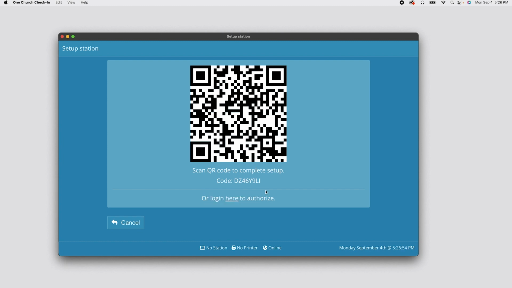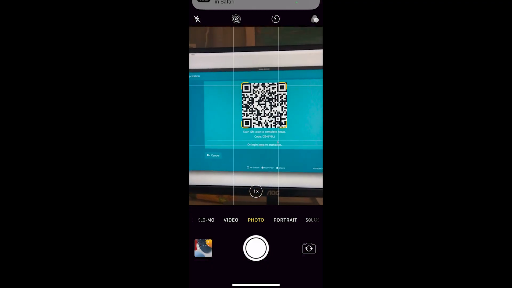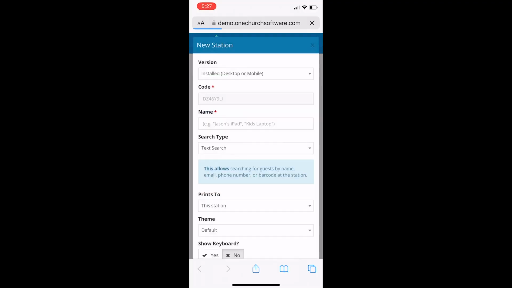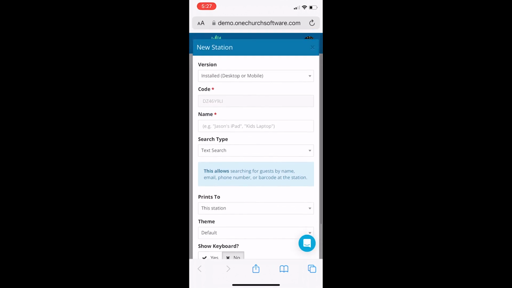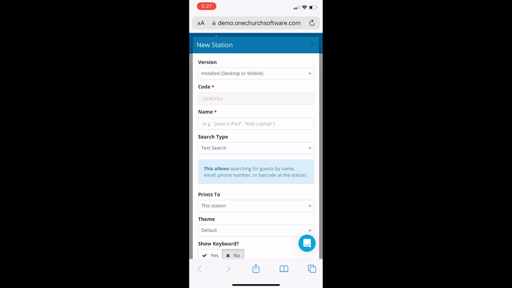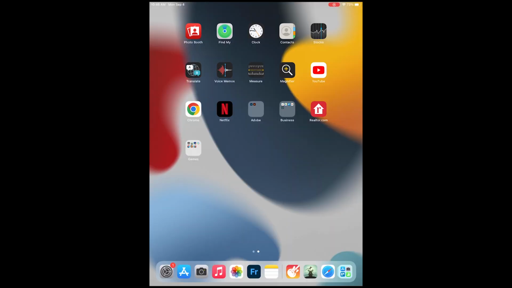However, in the scenario where you are walking around the church campus, setting up various check-in stations, you can also scan the QR code. Let's take a look at what this will look like. Scan the QR code. Then you will need to log into the software. After that, it will take you to this pop-up where you can configure the check-in station. Let's view this experience from a mobile device.